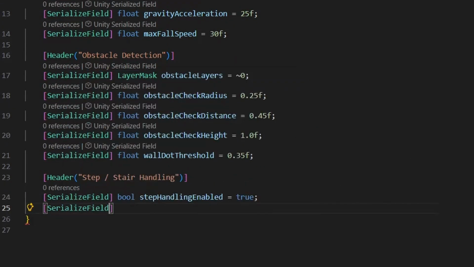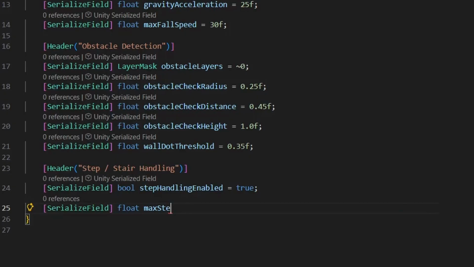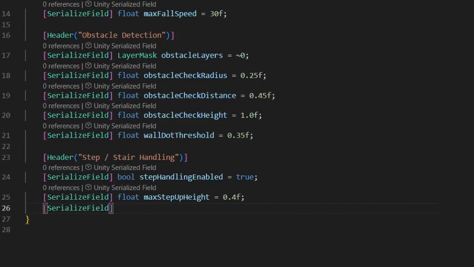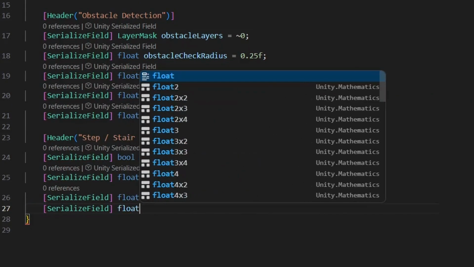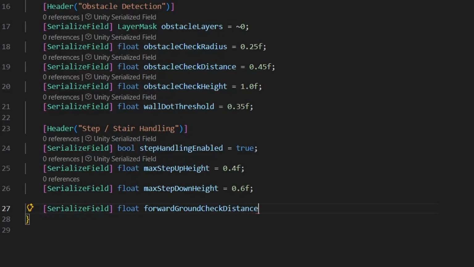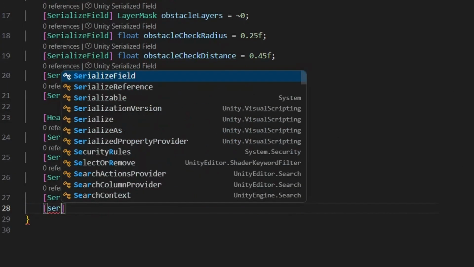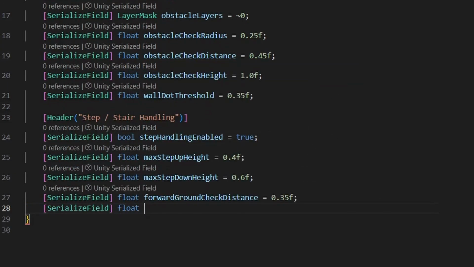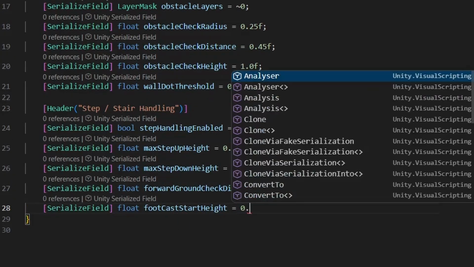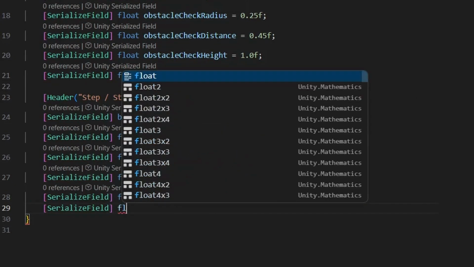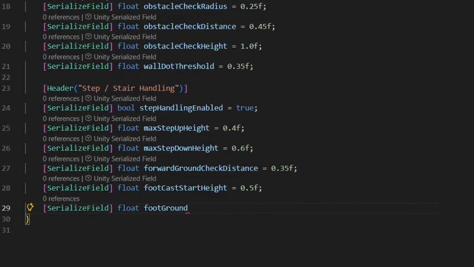Let's make another header. We'll call this Step and Stair Handling. We'll have a bool called stepHandlingEnabled, which we will set to true. We'll make a float called maxStepUpHeight, and we'll initialize that at 0.4. We'll make another float called maxStepDownHeight, which we'll have at 0.6. We'll have another float called forwardGroundCheckDistance, which we'll put at 0.35. And another float called footCastStartHeight, which we will set at 0.5. Then we'll do another float called footGroundCastDistance, which we'll put at 1.2.